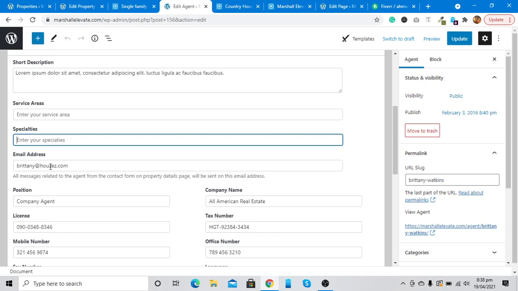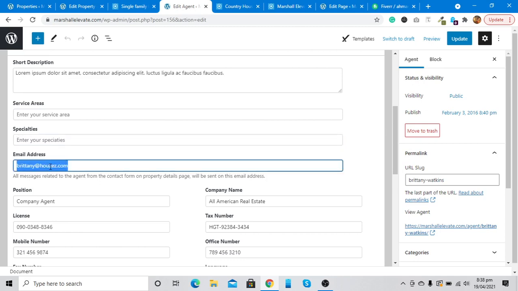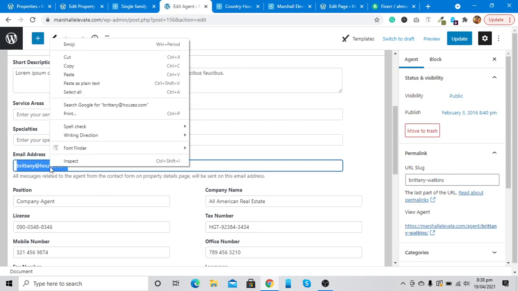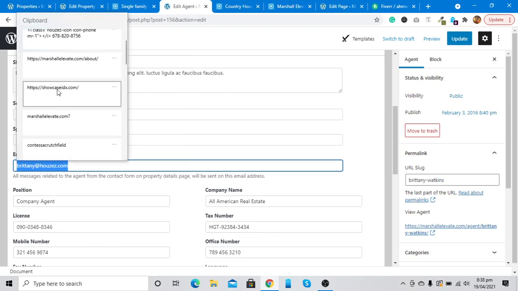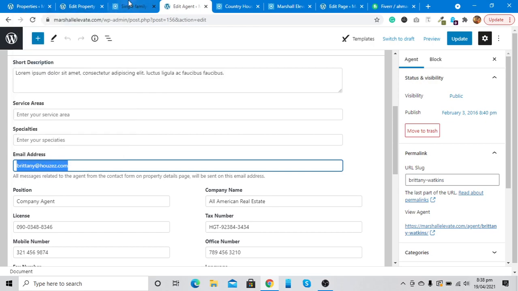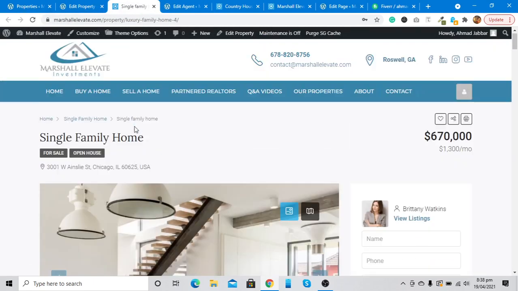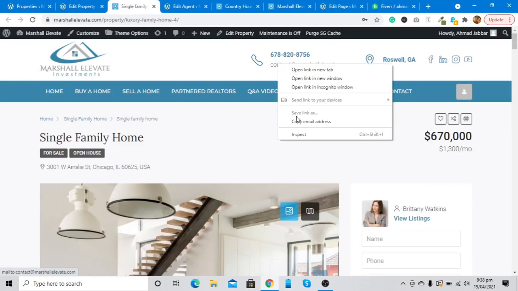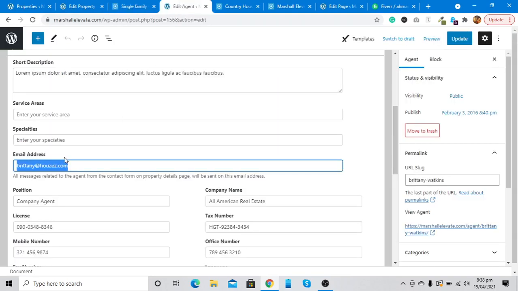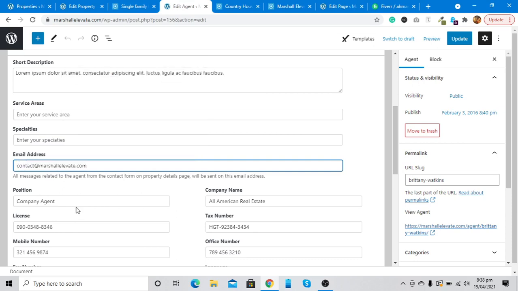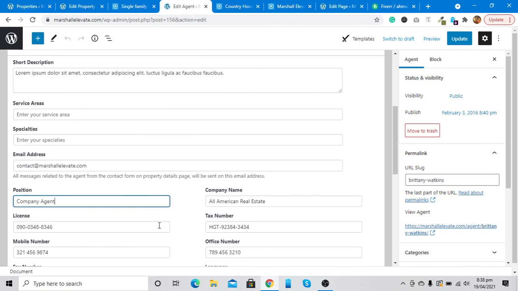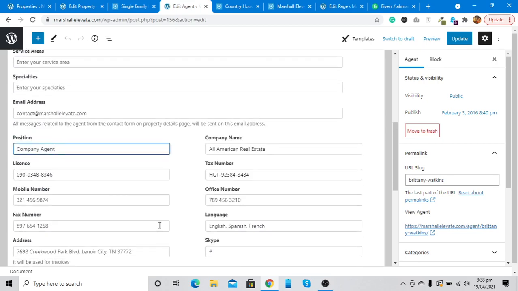And under the email section you will have to enter your own email address. Right now we can choose contact at email.com, but just paste your email here. You can change the position, etc. Everything according to your own needs.